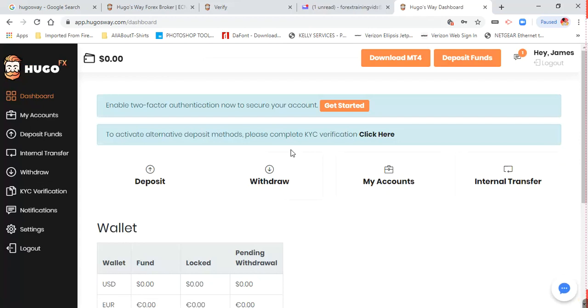And so, all right, this is what you should see when you have filled out and sent in all your information to Hugo's Way. Now, the good thing about this is because I'm just using this account for showing you guys how to set everything up, I'm not going to have to do any of this stuff. I already have real accounts with them, so I'm not going to do any of this again.